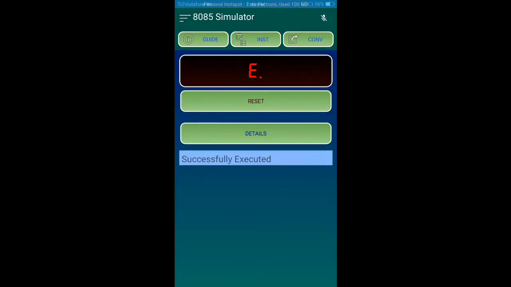What is our third step? Checking the result. Yes, we have to check the output. Very good. What is our expected output as per my program? FF should be stored in the accumulator, sir. Very good. FF should be stored into the accumulator.